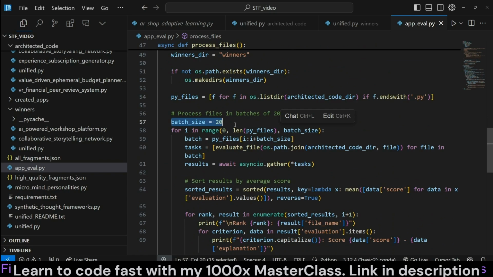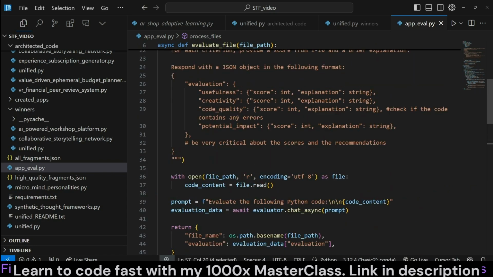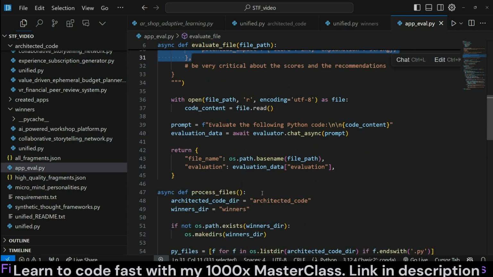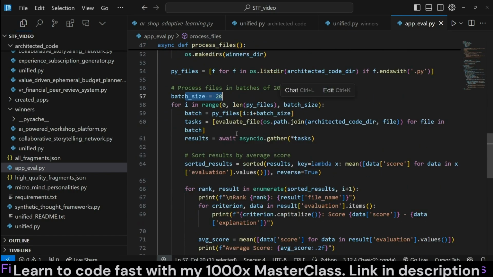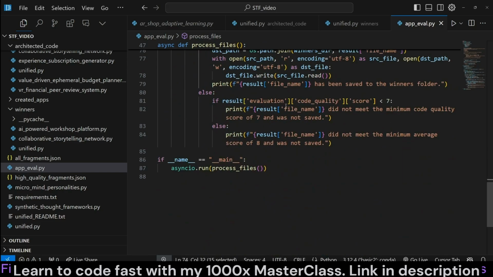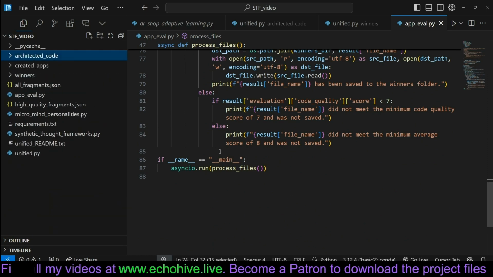We do pass the codes in batches of 20. Feel free to change this. The reason is, if you want to evaluate 100 or more, we are still using JSON mode and not structured outputs. And sometimes if it doesn't return the correct JSON, then our parsing is going to return an error. So that's why I'm just doing it 20 by 20. And we just get the evaluation score, and whatever passes the score, we copy those files to the winners folder. So this is how it works.